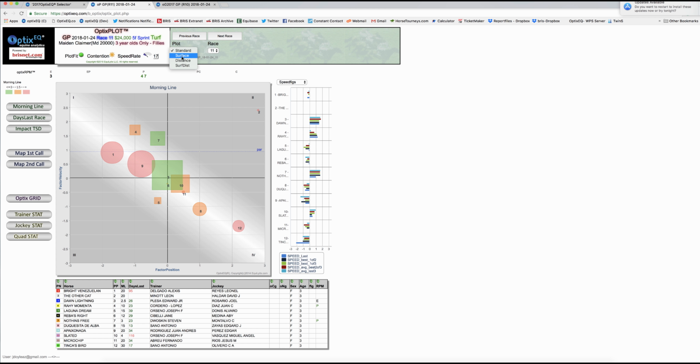Let's switch over to surface and distance because it's a very specialized distance, 5 furlongs. And the 3, the 7, the 10 a little less, and the 4 still kind of pop at you. But one thing, just initially when I see this, is the price on the 3 and the 7 are 5-2 and 3-1. So is the 4 a viable play?